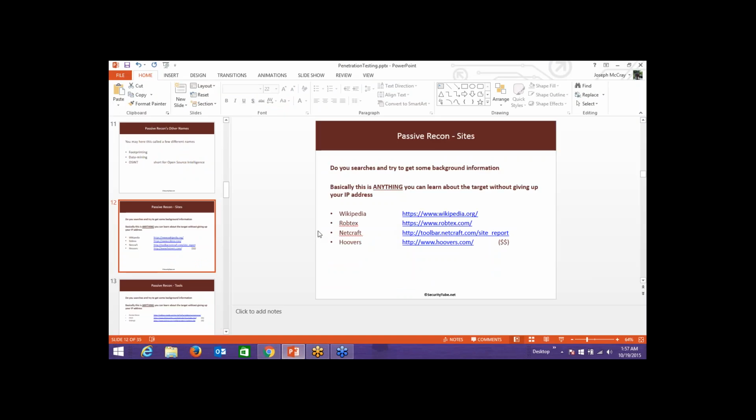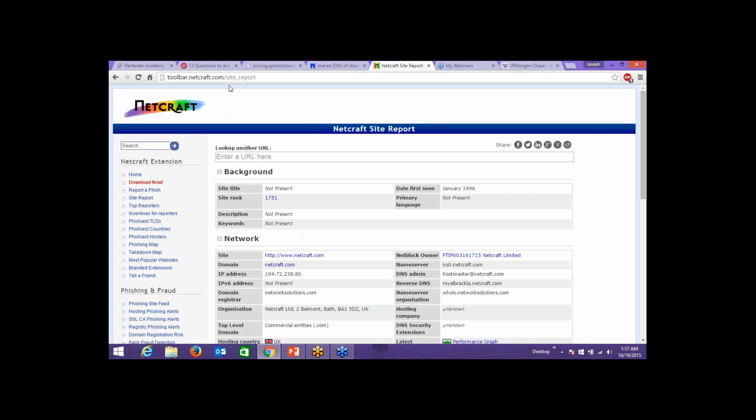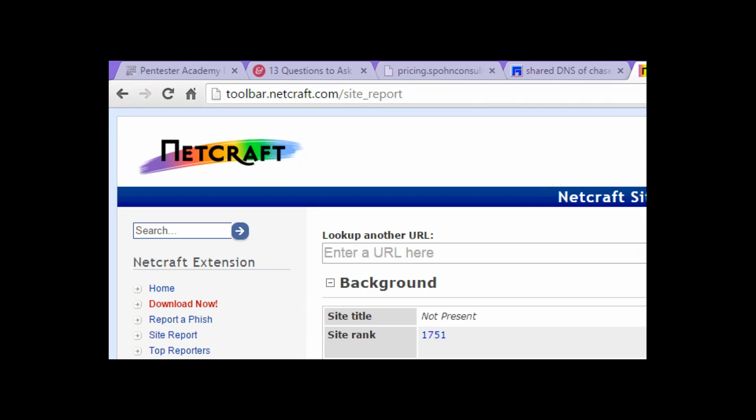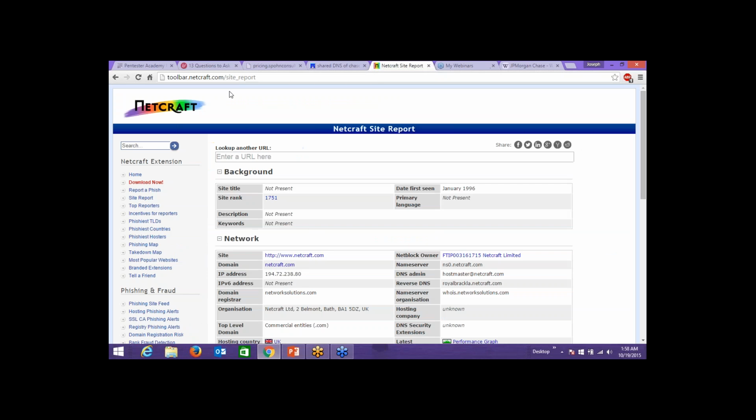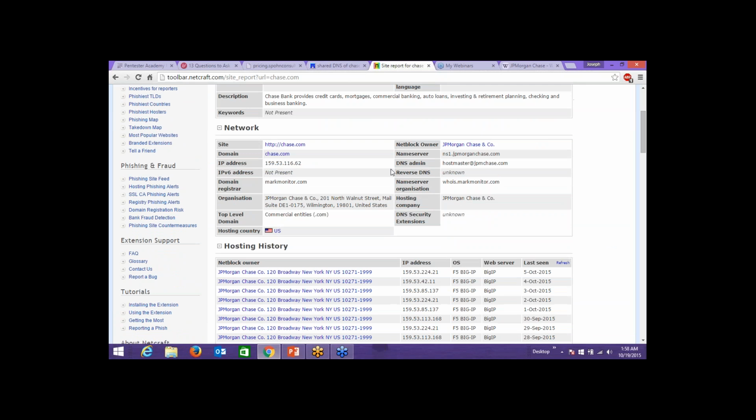Okay, the next one I want to show you guys is called Netcraft. So Netcraft, what I'm going to do is I'm going to go up here, and the link you're going to go to is toolbar.netcraft.com/site_report. What I'm going to do here is I'm going to throw chase.com in here. There we go. So can you see here how it gives you, okay, here's the net block owner. You see that it's Chase.